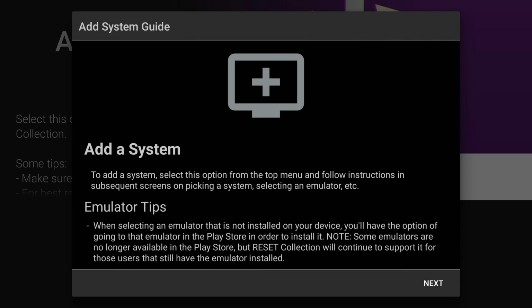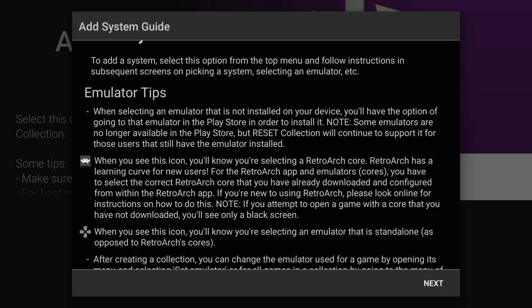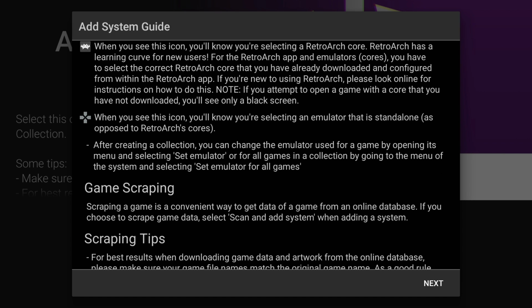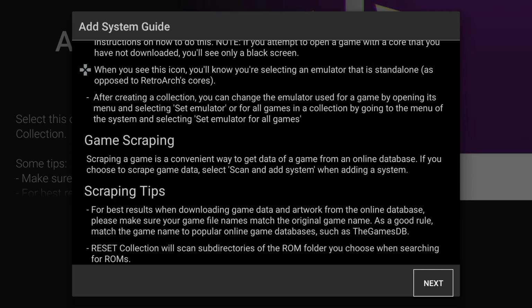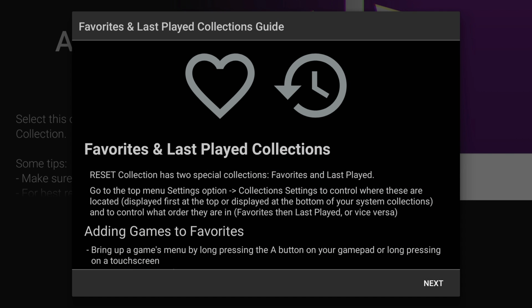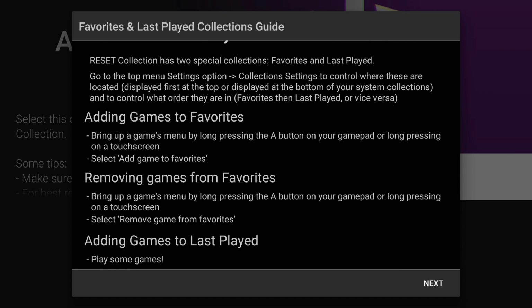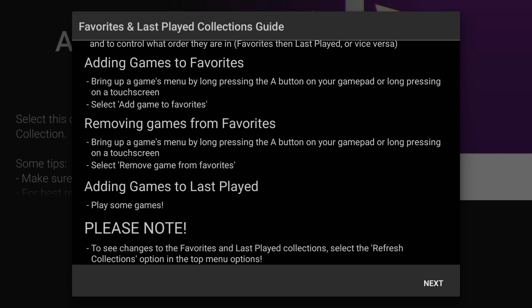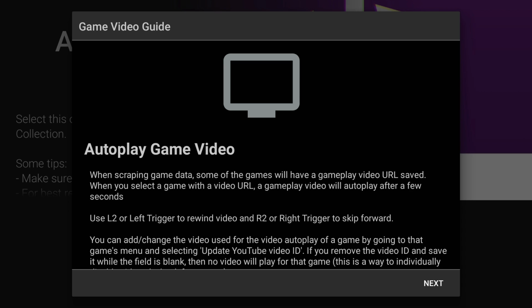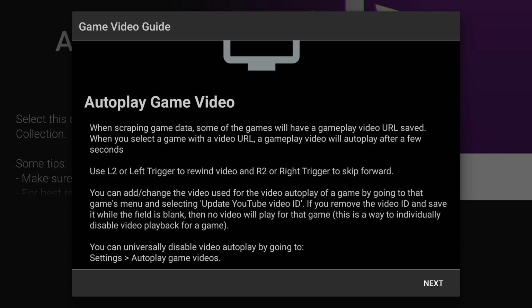Alrighty, so there are many emulation enthusiasts playing retro games on Android, which means there are a lot of different preferences in what gamers want out of a front end. I'm really hoping that Reset Collection is able to join the family of front ends and appeal to gamers out there like myself that are looking for the specific aesthetic and user experience that Reset Collection offers.